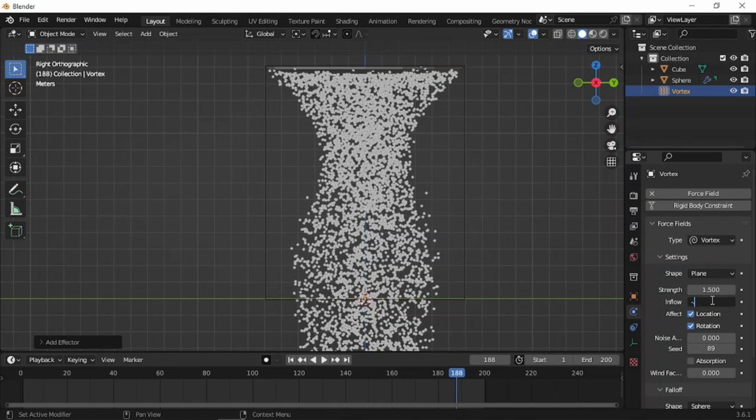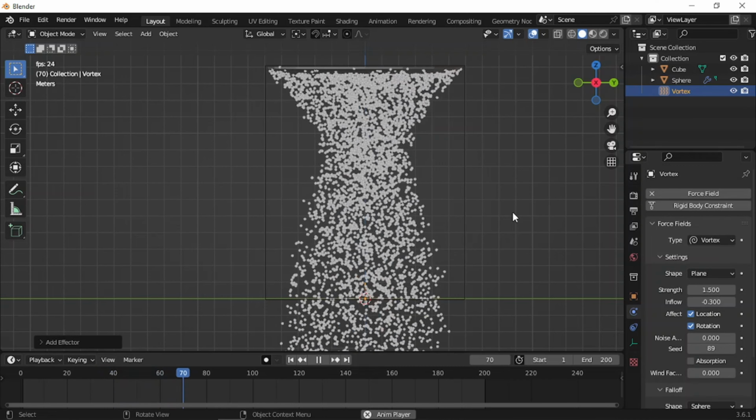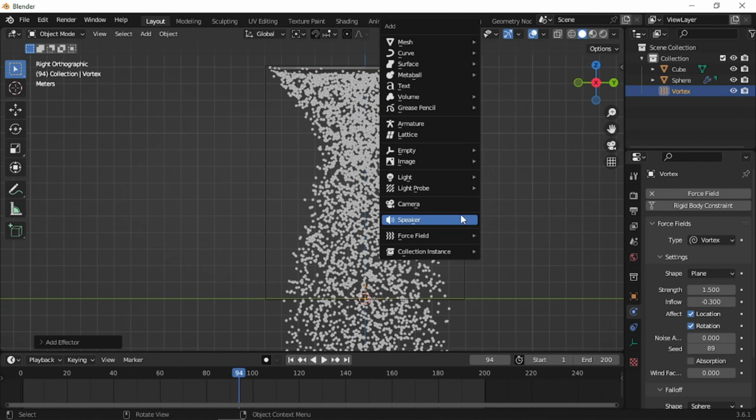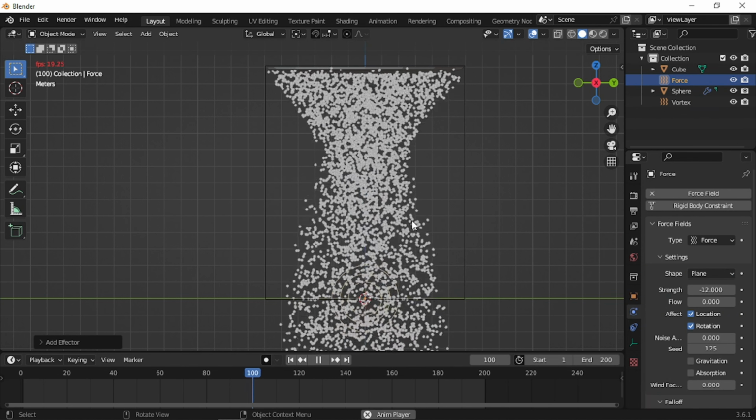Now we have our spiral tornado, but wait, doesn't this seem a little off? Yes, we have to keep the particles in the middle. For that we add a force field. Give it a strength value of -10 and select the plane as the shape.